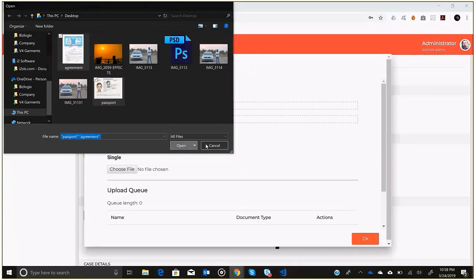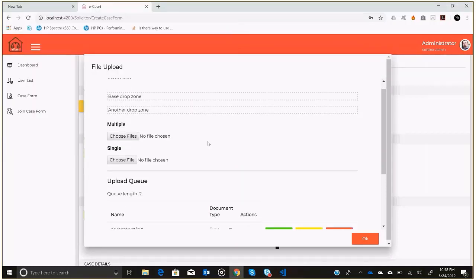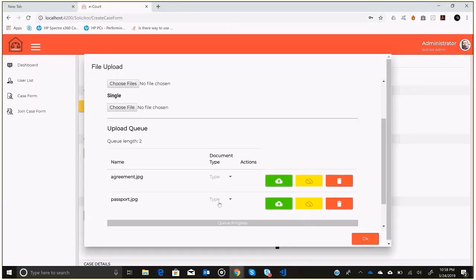In this case, we are loading a passport, which is a verification document, and we've also loaded an agreement, which is a legal type document. So we select the document type.